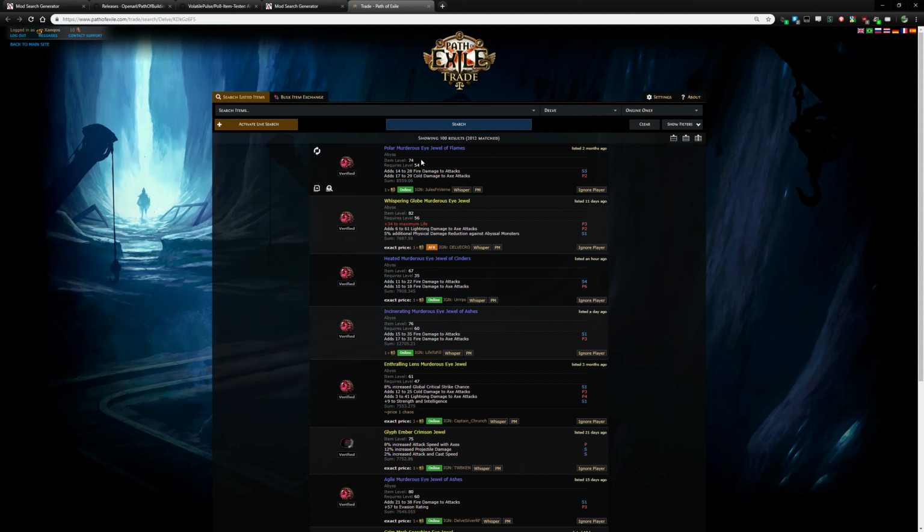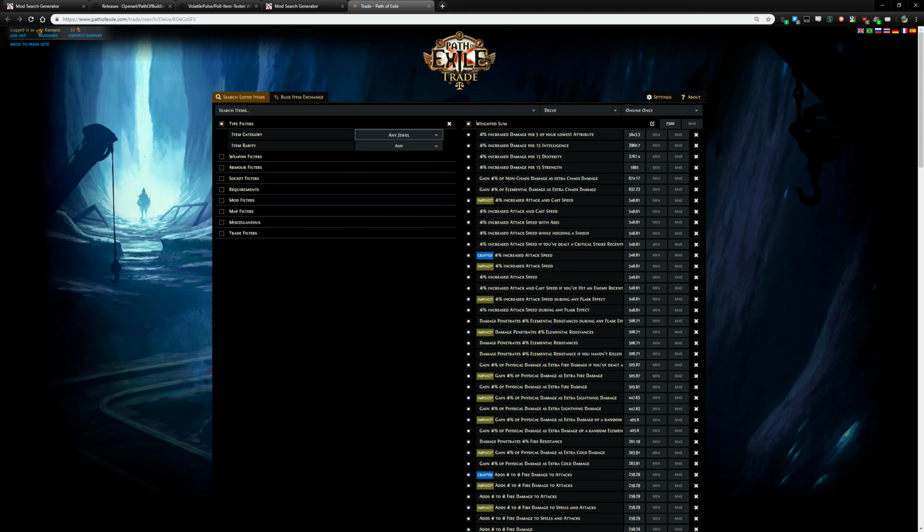So right now we see that we're showing 100 results out of 2,112 matched items. That's a lot of items. So I'm going to want to actually go to my filters and change this weight to a higher value, but I don't know what to change it to yet.